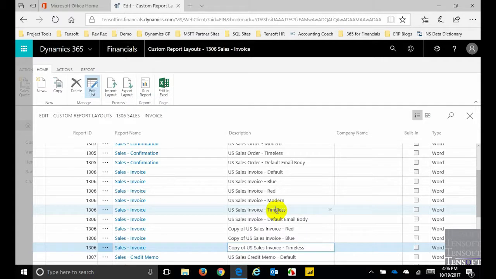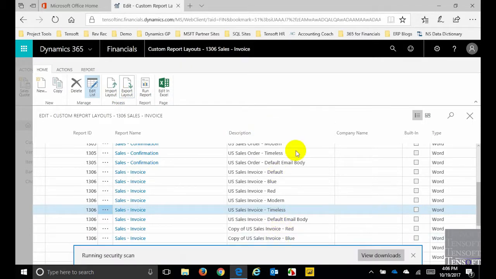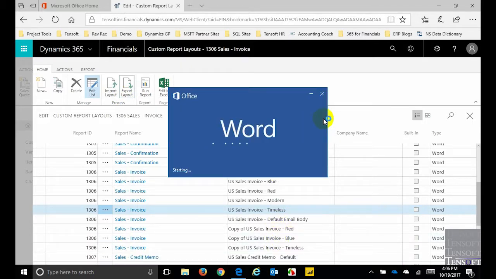Next, I want to export the default report format so I can make changes to it and then import that to my copy report ID. So with the original highlighted, we're going to go ahead and export that layout. And that's going to open the layout in Word for us to work with.